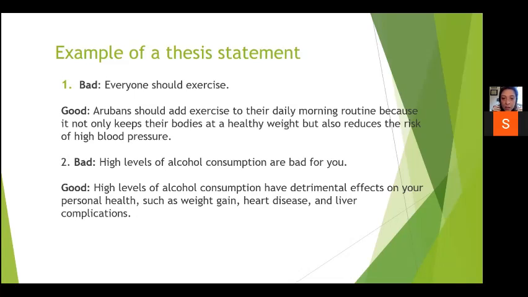High levels of alcohol consumption have detrimental effects on your personal health, such as weight gain, heart disease, and liver complications. So the reader knows they're going to be talking about these topics, weight gain, heart disease, and liver complications, and how alcohol affects all of these. So again, you've got to stick to what your thesis statement is all about.